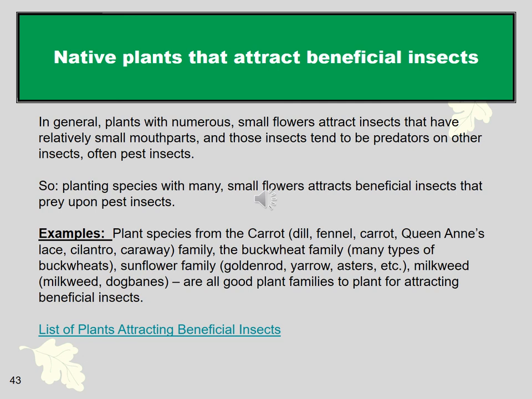Also think about this: a lot of our insects don't fly very far, so if you can plant these plants that attract the beneficial insects right next to your plant, that's best. You might want to plant them right under or around your fruit trees, intermixed with your vegetables or other more vulnerable species of plants that you're trying to protect.